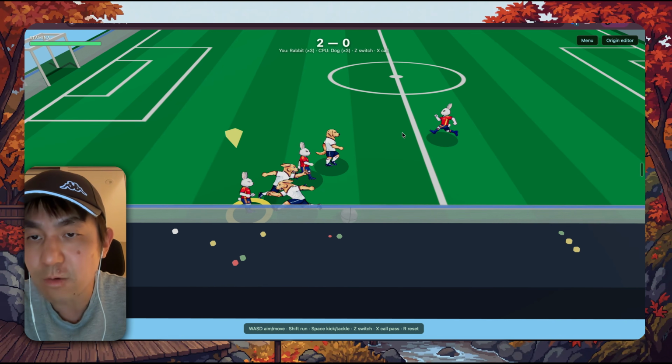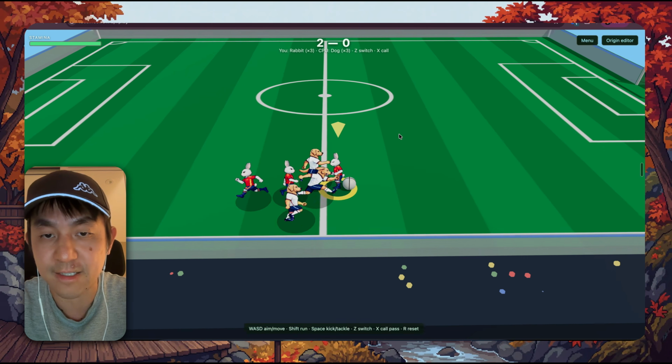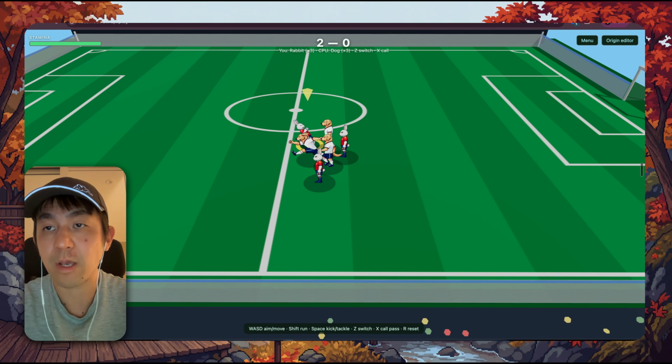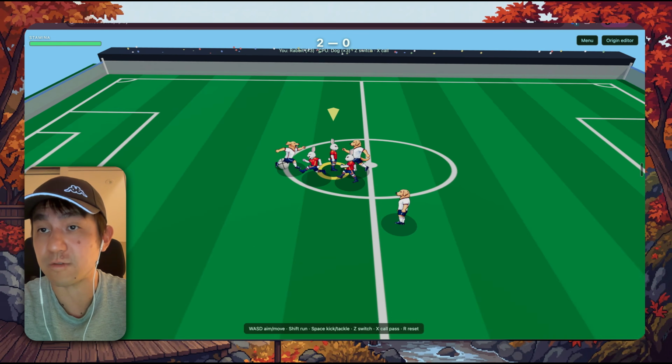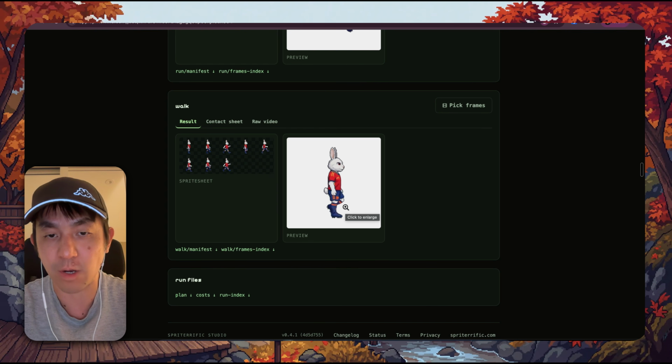So you can see here, right? You might notice that the walking animation is not quite right as things stand. And this can happen sometimes. Okay, and let me just show you how Spriterrific solves this problem because it's actually extremely easy to fix. All right, so this is the walk animation.